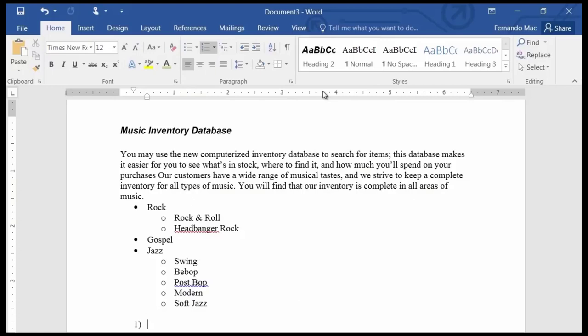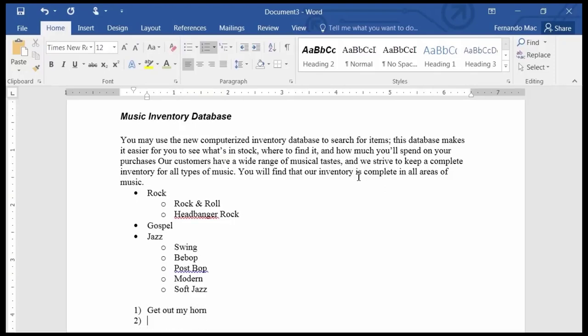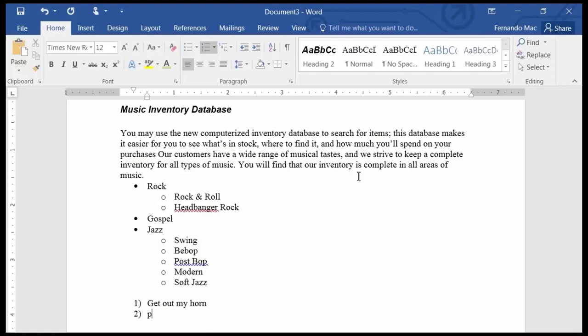Now, I'm a part-time musician, so maybe I want to talk about the steps to recording a piece. So let's see, starting right from the beginning, I have to get out my horn. I need to put it together. I know you just saw something happen there. I didn't capitalize the first letter, but as I began typing and hit the space bar, it assumed that I wanted a capital letter as the beginning of a new sentence. So put the horn together. Step three, take out the music.